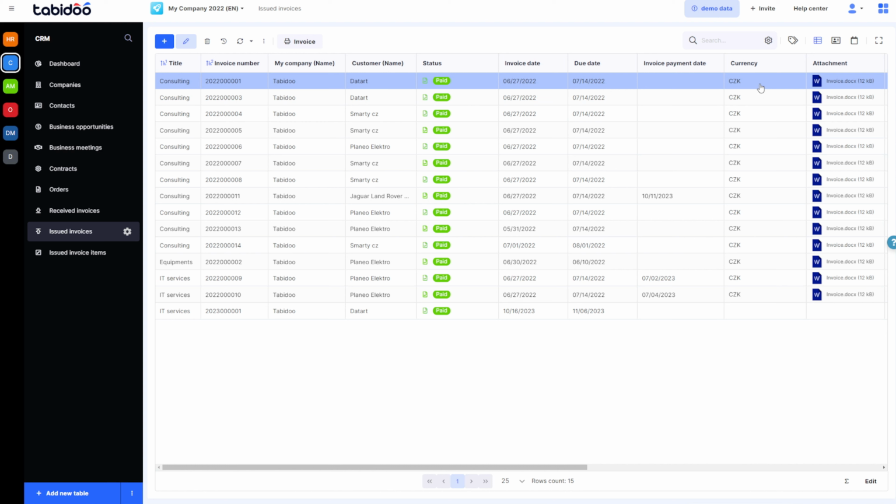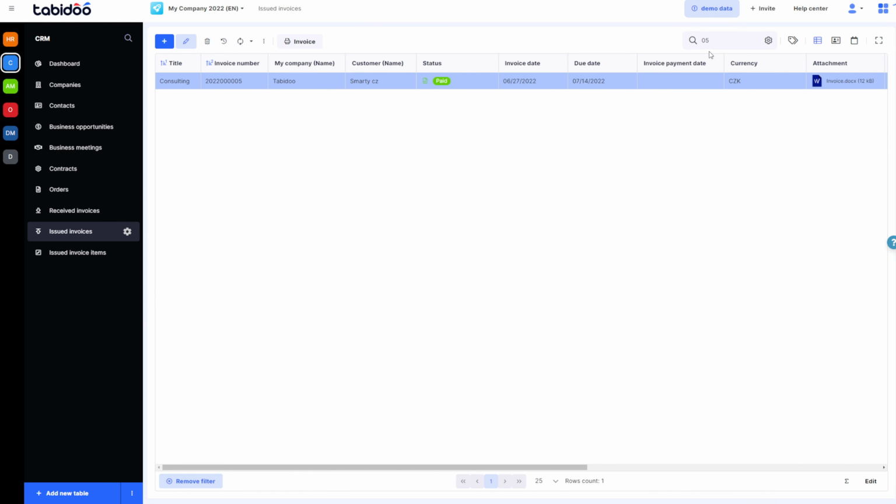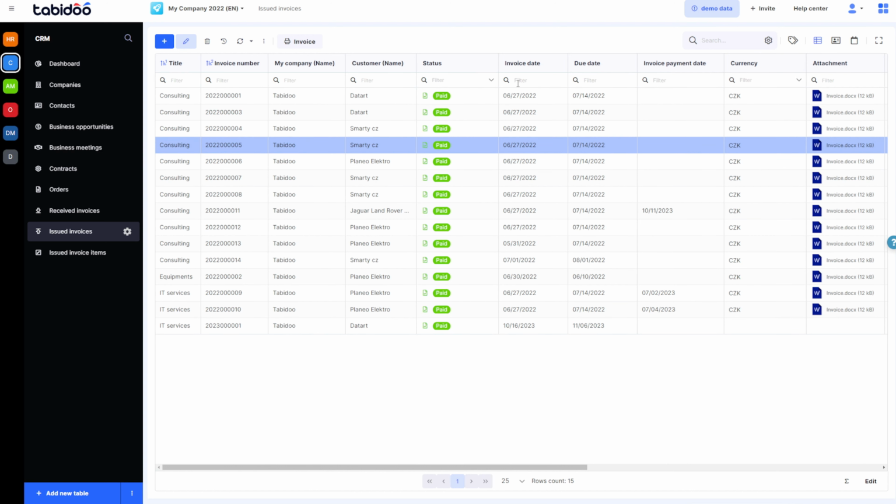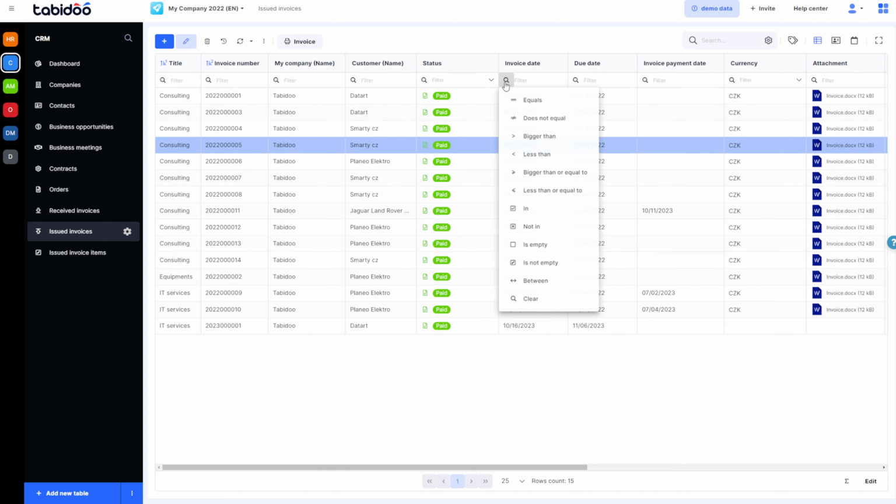You can group data by field, freeze a column, or hide an entire column. Filtering data is very easy in Tabidoo. You can use full text search for simple searches. For more complex filtering, you can use advanced filter. It allows you to perform filtering for each column separately.